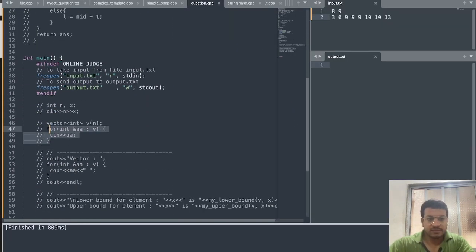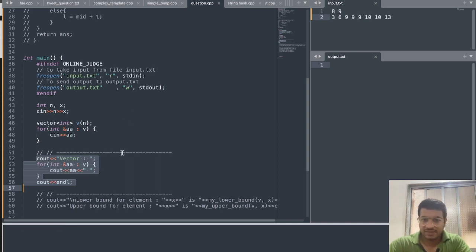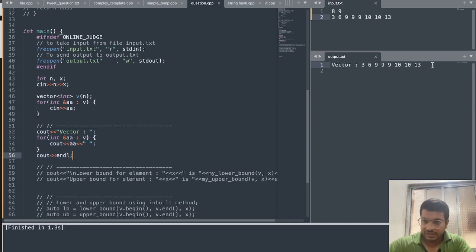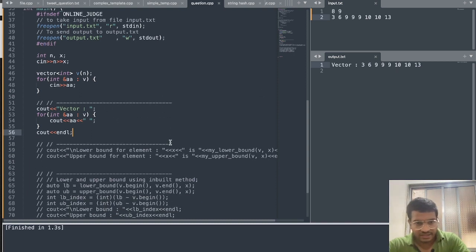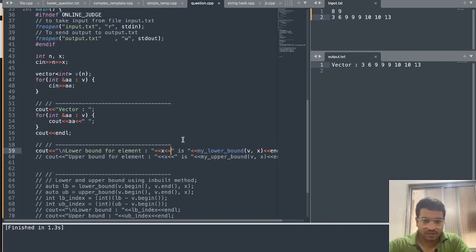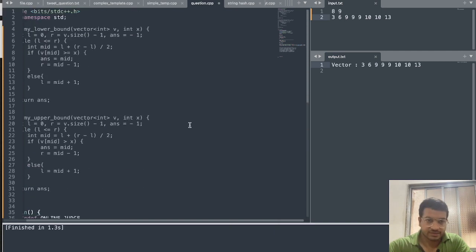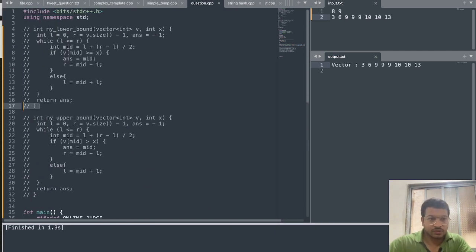So here I am just taking the input, and I am taking integer n and k, and I am just declaring the vector v in which I am taking elements. Now I am just printing the content of the vector, that is like this 3 3 9 9 9, and I will be writing my lower bound function, which will take two arguments, vector and the element x. So it would be like this.